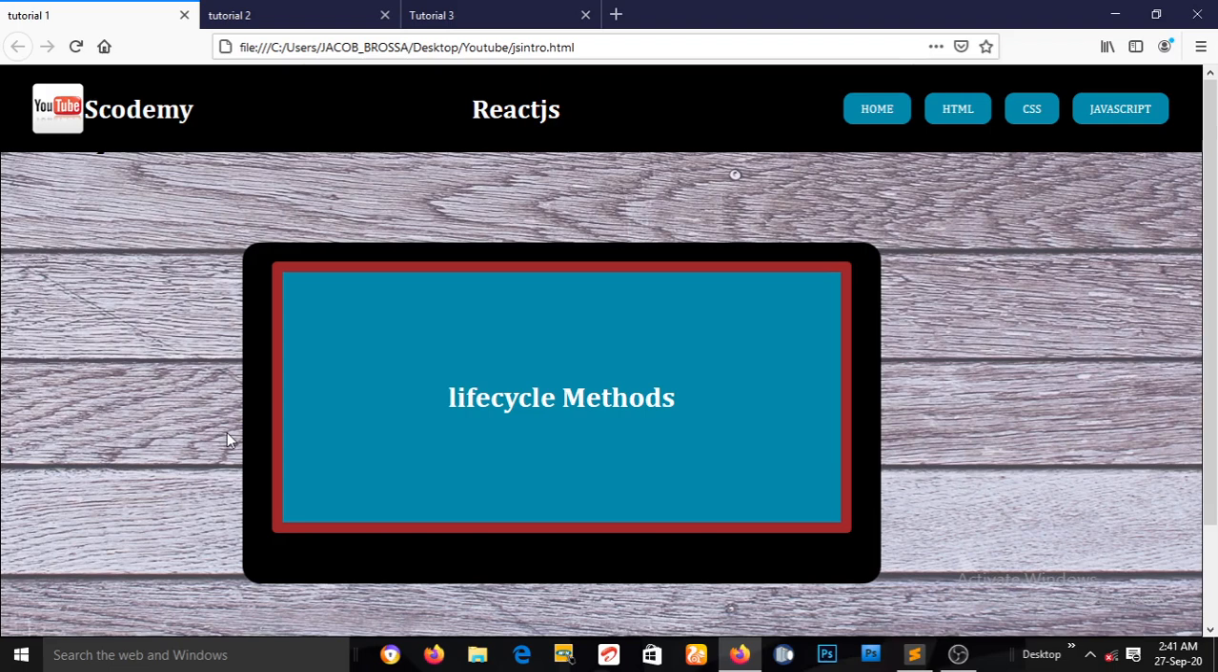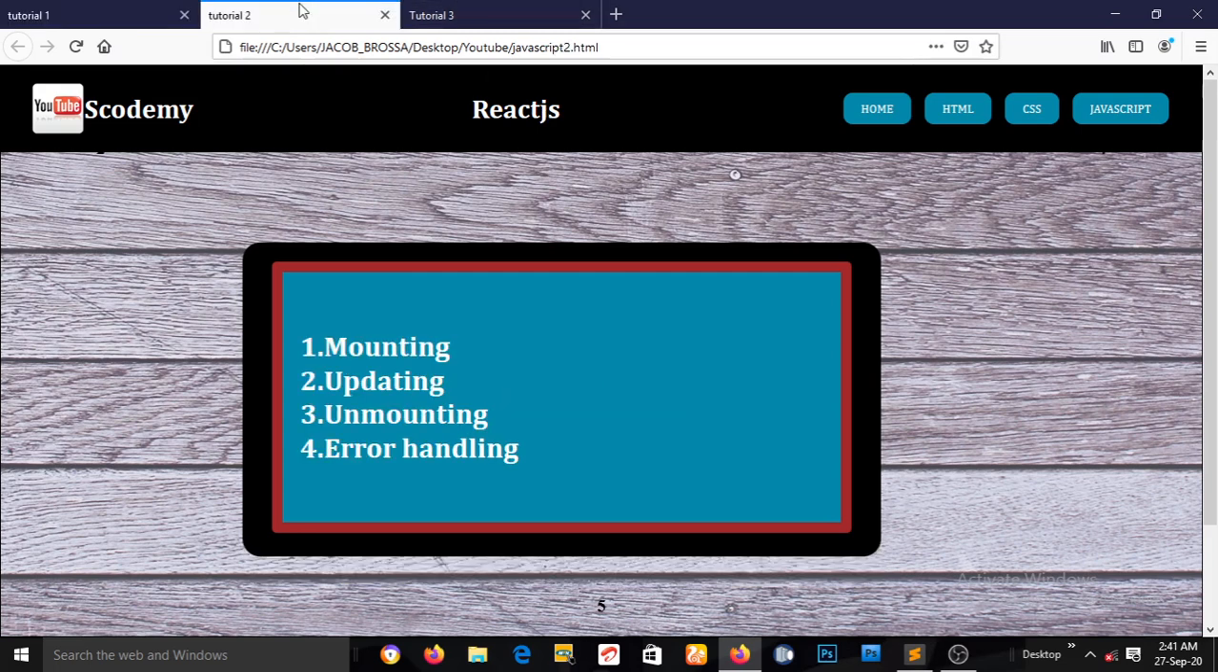Hi, I'm Liu, and in this video we'll be going over commonly used lifecycle methods in React. Methods in React are grouped into 4 categories, which include mounting, updating, unmounting, and error handling. So let's start with mounting.